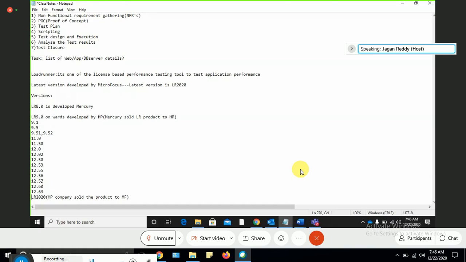LR 8.0 was developed by Mercury company. Then Mercury company sold the LoadRunner product to HP company, where they started with LR 9.0. The HP company implemented various versions like 9.1, 9.5, 9.5.1, 9.5.2. Those point-zero-one, zero-two, zero-three versions are called patches. I can show you what patches mean in later classes.